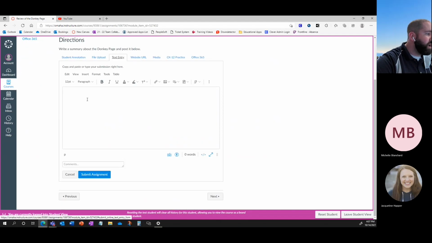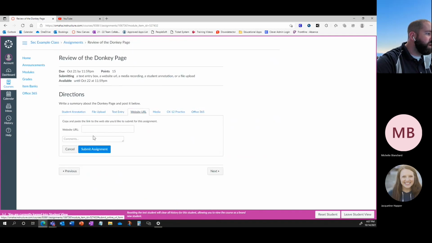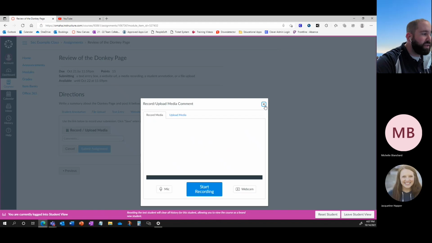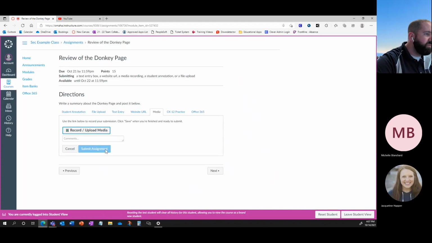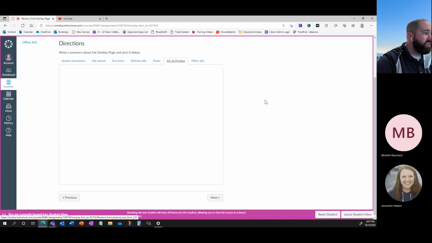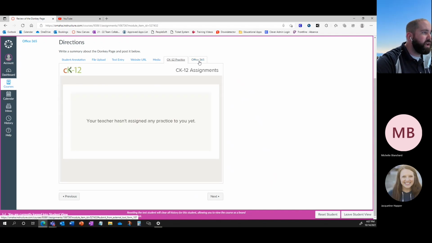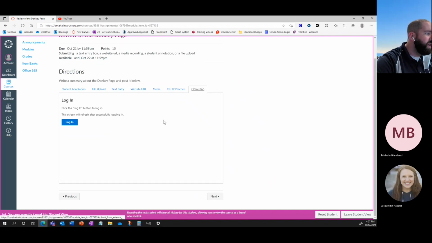Additionally, here's the text entry option. They are just able to type out their assignment right here and hit submit. There's the website URL, where they can post a URL. Media, they can hit the record upload media button and record themselves directly into the assignment and then hit submit assignment. If you use CK12, we have something that's on automatically that will allow you to connect your stuff. And then additionally, because we selected that option, we have the Office 365 option. If they saved their assignment in Office 365, they'd be able to attach it using this.